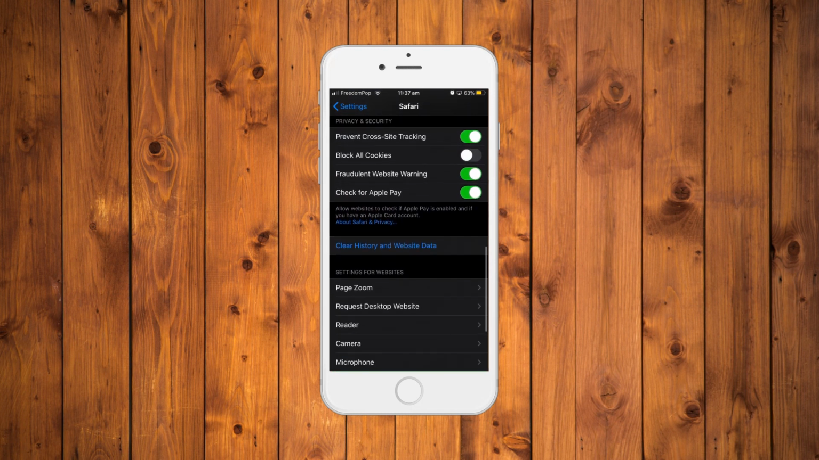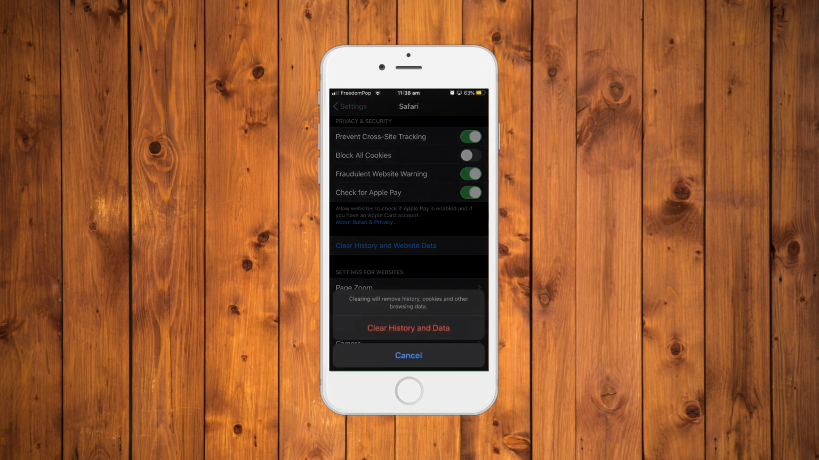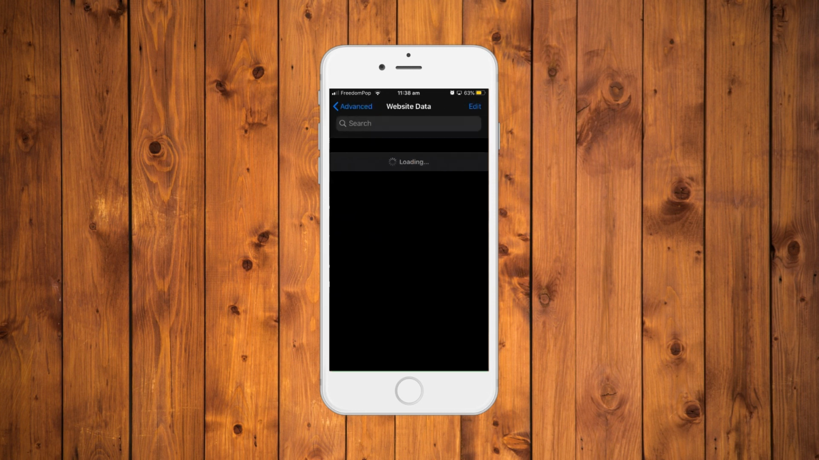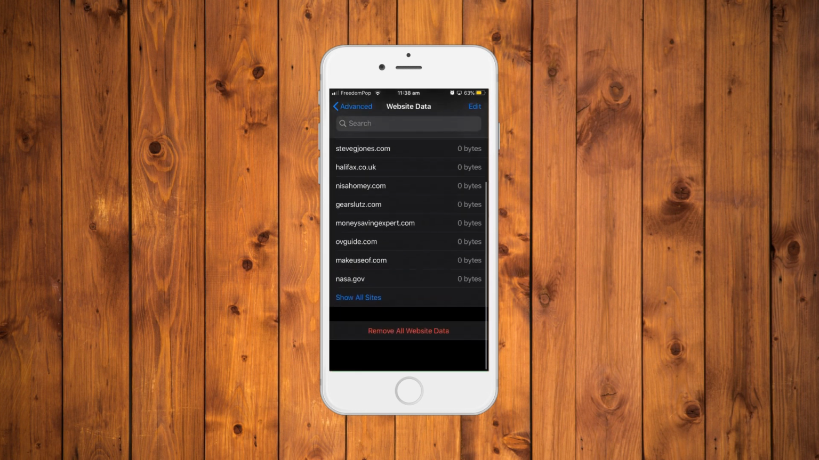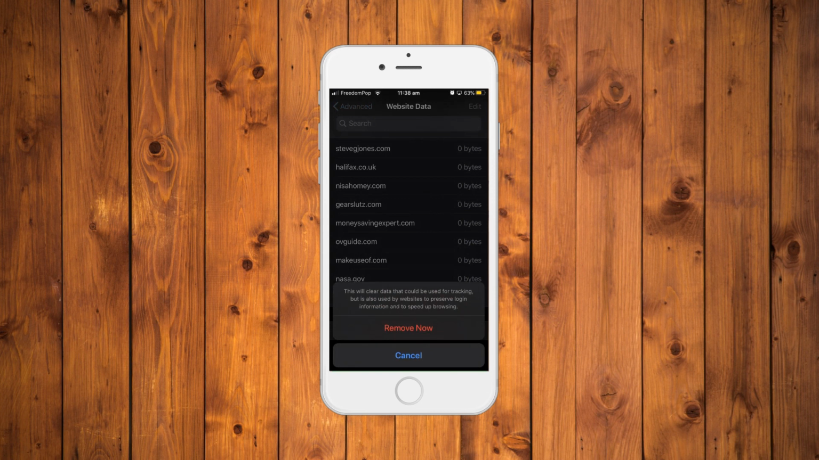Clear your data. To delete your cookies, cache, and browsing history, go to Settings, Safari, choose Clear History and Data. Safari will remember your autofill information if you choose this option. To keep your browsing history but clear your cache and cookies, go to Settings, Safari, Advanced, and choose Website Data, Remove All Website Data, and tap the Remove Now button. Note that Safari will not remember your autofill information if you choose this option.